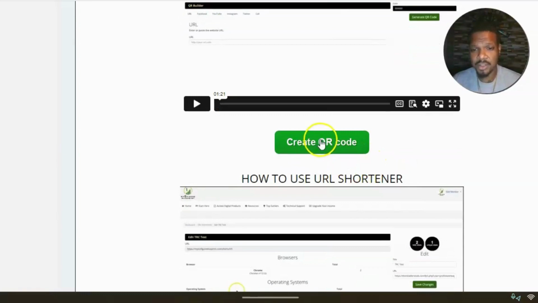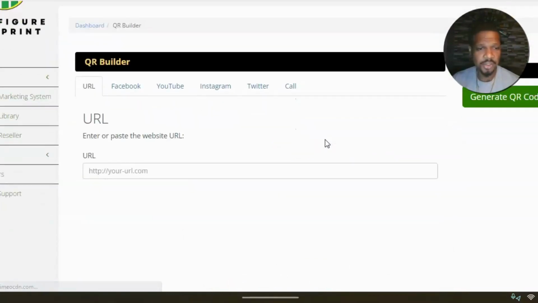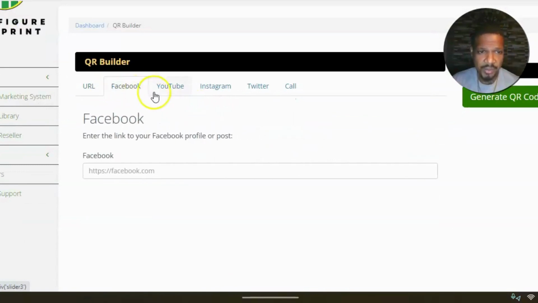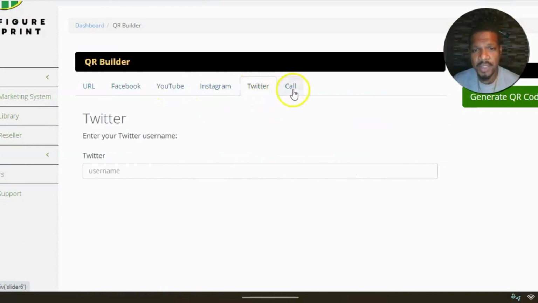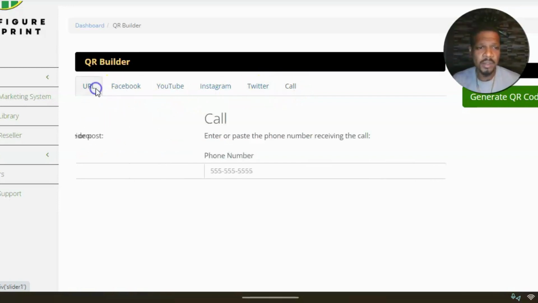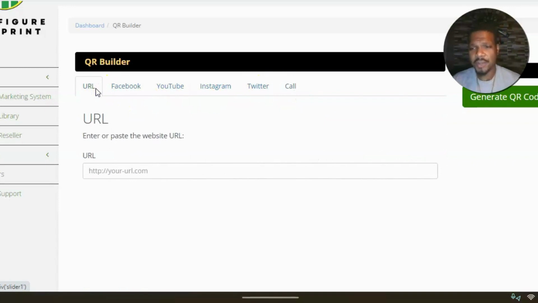So I'm going to come down to create QR code. As you can see, I can create one for Facebook, YouTube, Instagram, Twitter. Even for your cell phone, you can add a cell phone number if you do cold calls and things of that sort. Whatever type of URL you have, whatever business opportunity or promotional offer you have, you can put inside the URL. We're going to make one for Facebook.